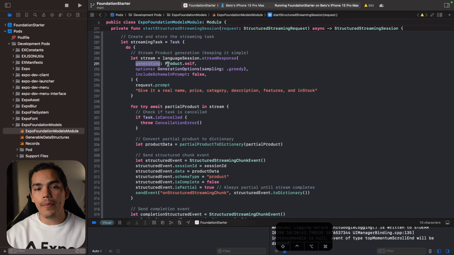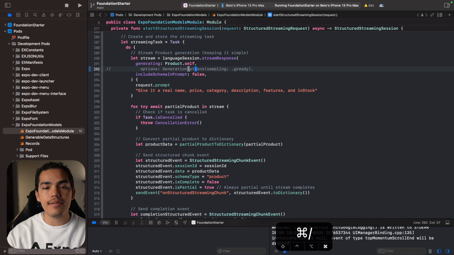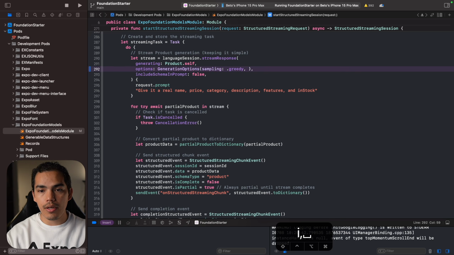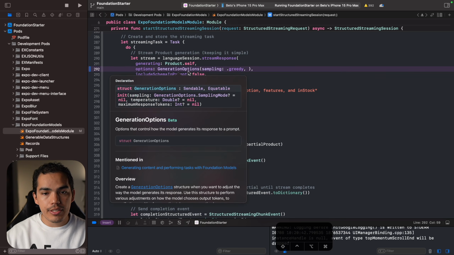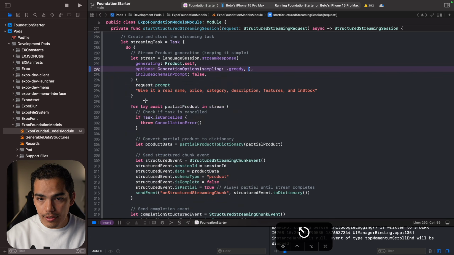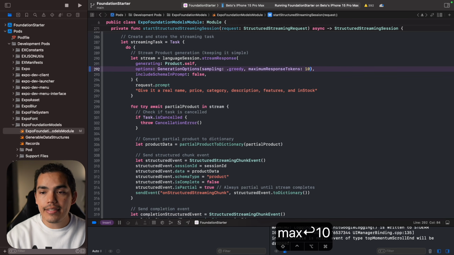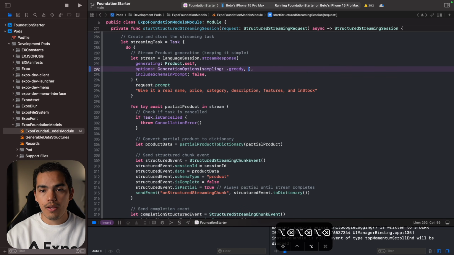So in this case, we pass the product. This is what we're generating, and this is totally optional, but you can pass options, by the way. So generation options, you can pass the sampling greedy, and we have more things that we can pass in here. For example, if we take a look at the generation, we can pass the sampling, and then we can pass the temperature and the maximum response tokens. So if you want to specify maximum response tokens, let's say 10, you can do that here.